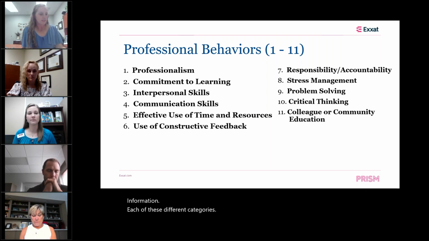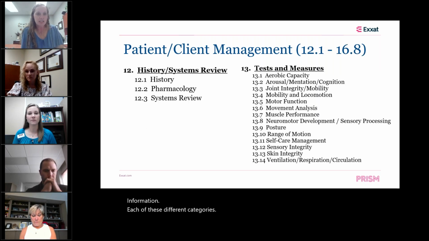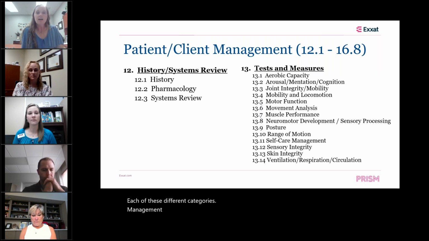All right, the next one is patient-client management. This is going to be hands-on with the patient. Right at first, taking a good history, doing a systems review. Are they doing some chart reviews right at the beginning, learning about this patient, and then working on our tests and measures? Instead of just saying, yep, check mark, they're able to do an evaluation, we're breaking that eval down now into our subjective, our objective, our assessment, and our plan.